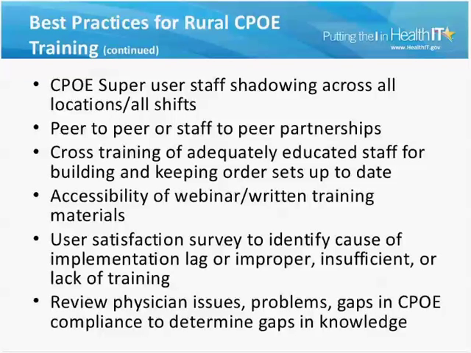Cross-training of adequately educated staff for building and keeping order sets up to date is absolutely critical, so that if the nurses know that at this time of year we see an uptick in flu intakes, we want to be able to shift over order sets, possibly, or shift over the actual ordering or numbering of the order sets so that certain things bubble to the top. Some systems do this actually automatically as order sets are used. Some do not. And so it is a very good thing to be able to have multiple levels of people looking at the order sets to make sure that they are up to date.